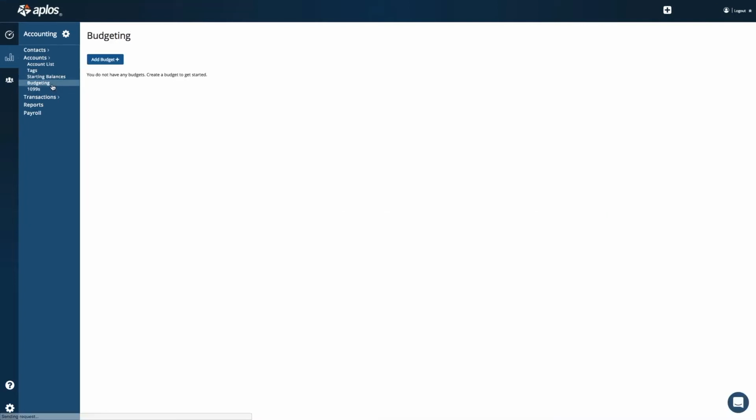All right, next up we have a budgeting module that we do offer for you guys. So if you want to create a budget for your organization, all you have to do is come to this budgeting page, start by clicking Add Budget, and then enter in the fiscal year that you're working within. So let's say that we are in fiscal year 2018. We'll click Add.